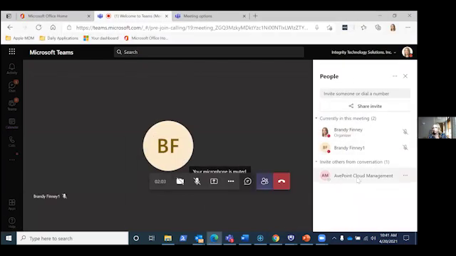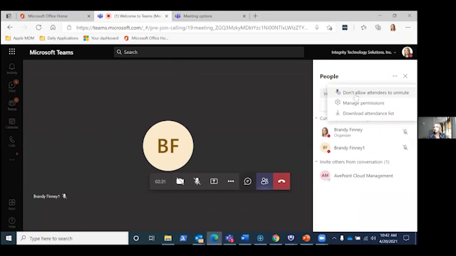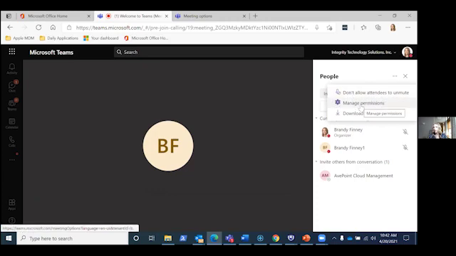I did show you how to add the person, say that you needed to invite them, that they're inside of the organization. You can search here. You can also click on this to share that invite, and that's where you're able to copy that invite and email it to somebody. Down here, this is how you can download your attendance list, allow your attendees to unmute themselves, and manage additional permissions inside of here.